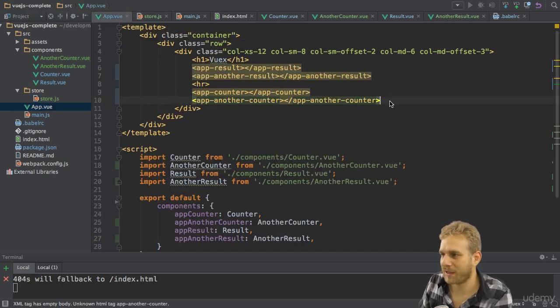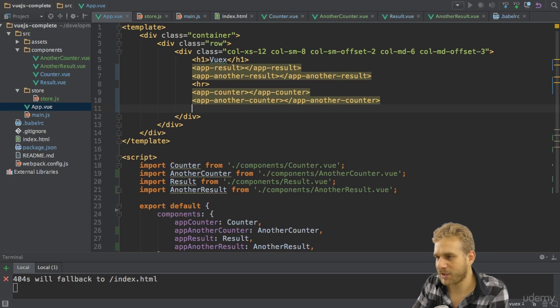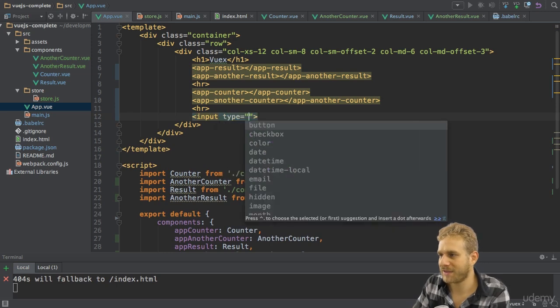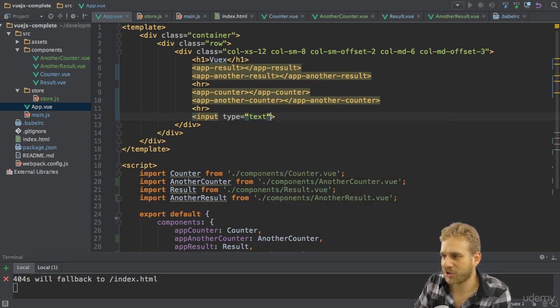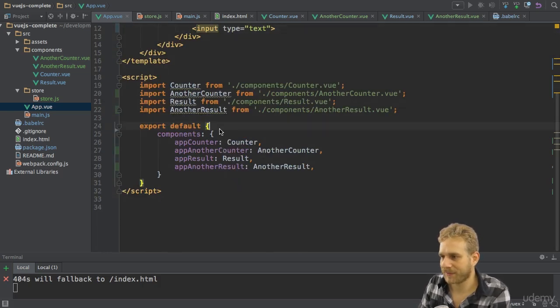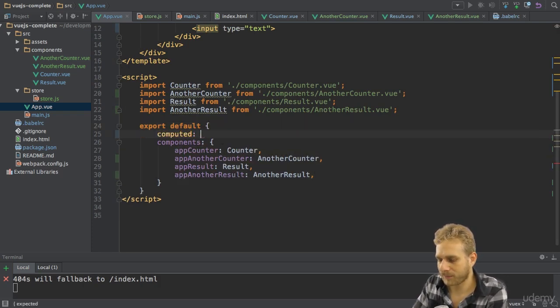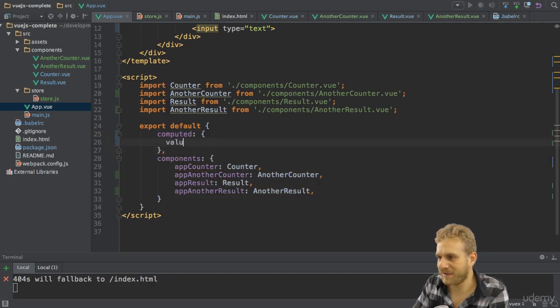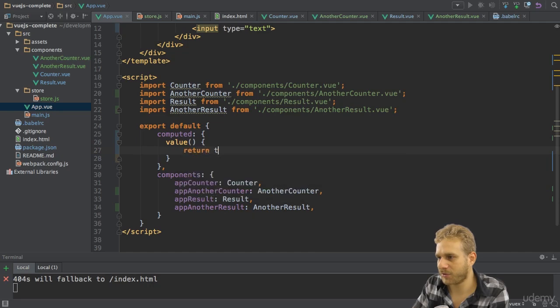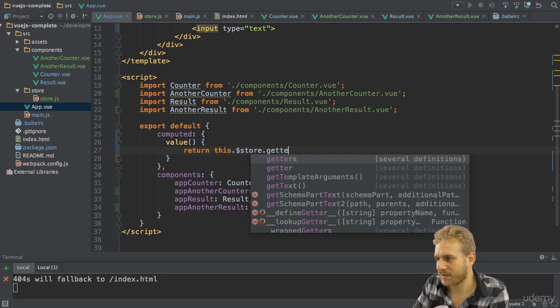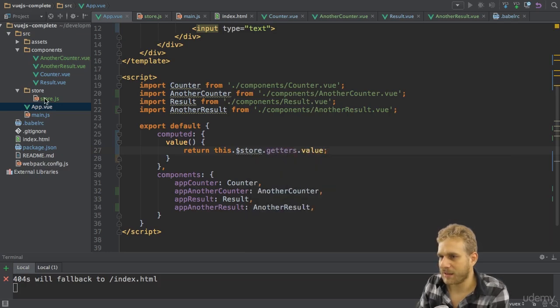Now in the App.vue file, let's say, here I want to add a new horizontal line below all my counter stuff, and I want to add an input, which is of type text, which actually should allow me to set this value. So here is where it becomes tricky. I'll quickly set up my computed property for value. I'll name it value like this. And here I simply want to return this.$store.getters value. That's the name of the getter I created for that.